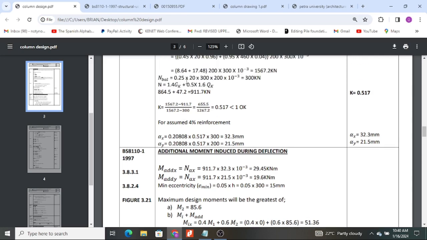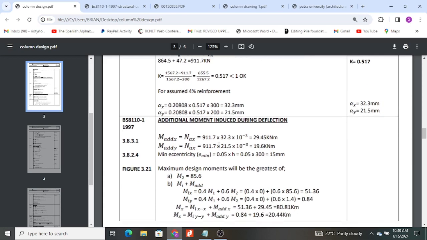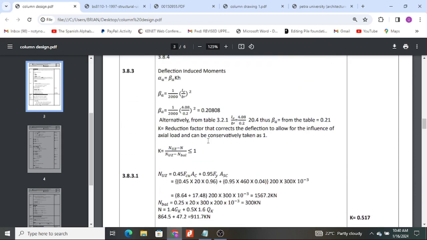So you take that N that you obtained up here, and then you multiply by that A, which in this case you can consider a form of eccentricity, something of that sort, so that once you multiply a loading and a length, it gives you a moment. So this is the additional moment as a result of column deflection.